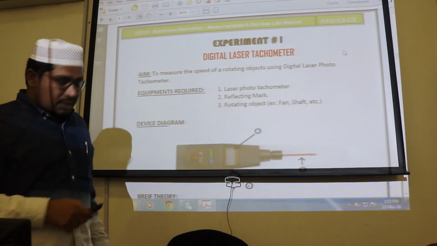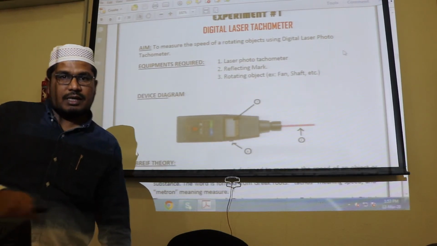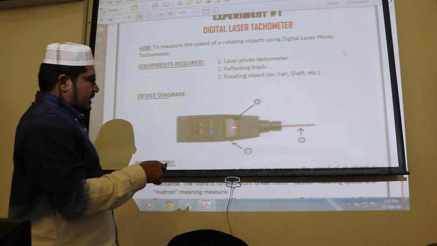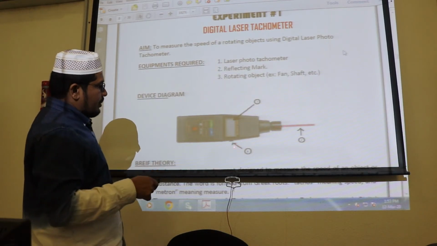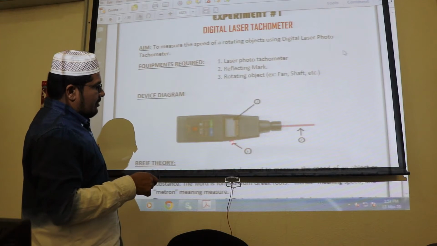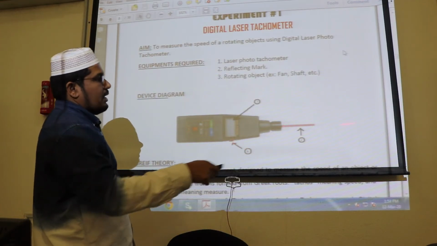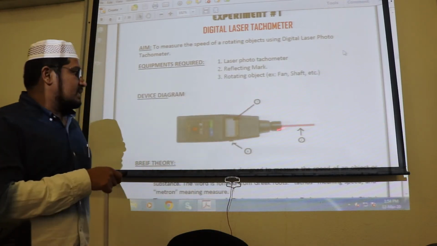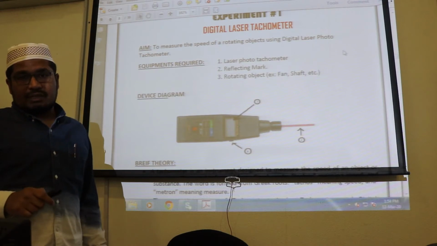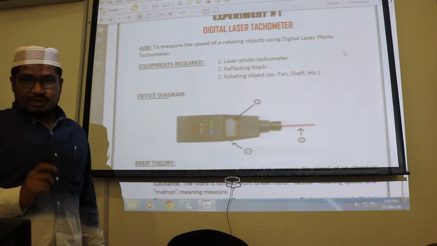Laser means we see the device here. This is the device. Practically I will show next; here only pictorial I am showing. Here when you press this number 1 button continuously, a laser beam will come out continuously. This will hit the rotating object. So by using this laser light we are measuring the speed.